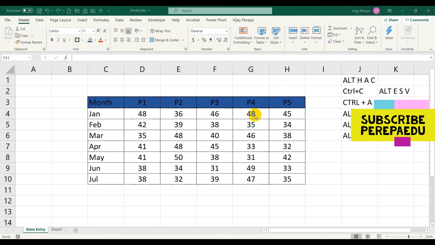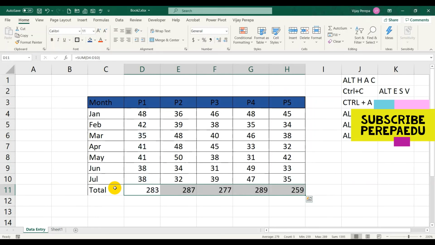Now I need to add totals to each column. That means P1 to P5, all columns will have their totals. For that, I'm just adding a name, Total. And then I am selecting all the cells where I want the total and pressing Alt and equal. Automatically the data will come and sit here.